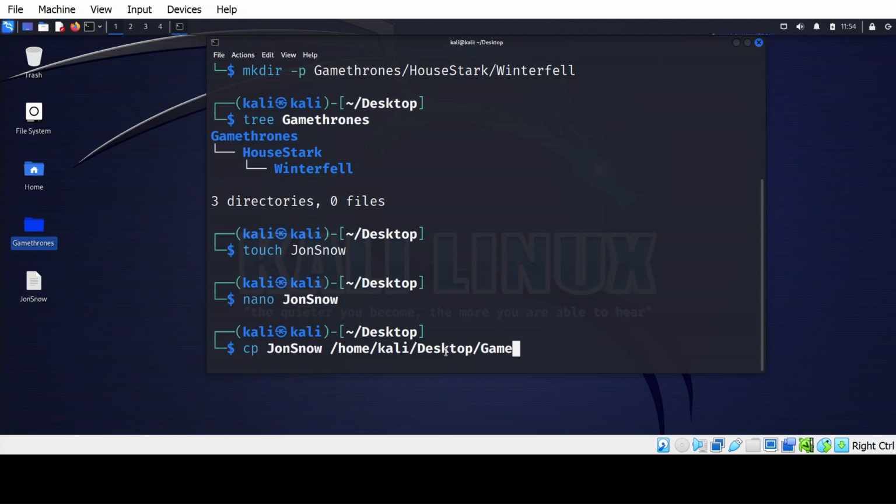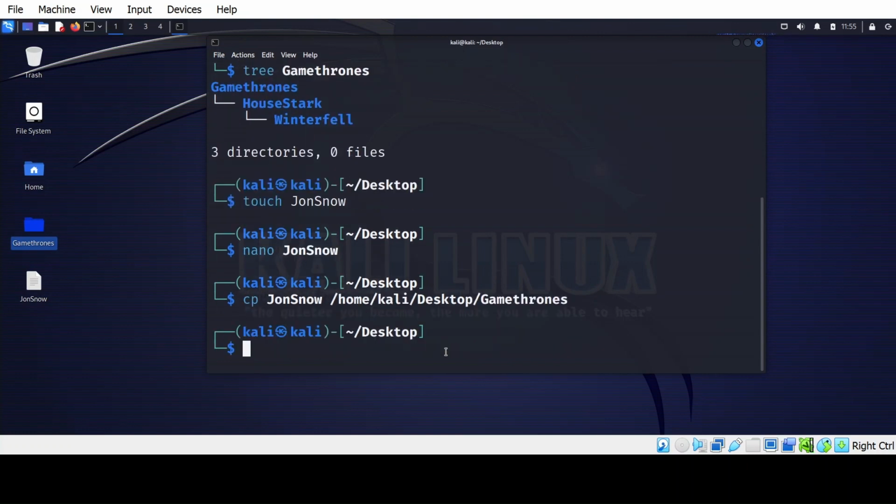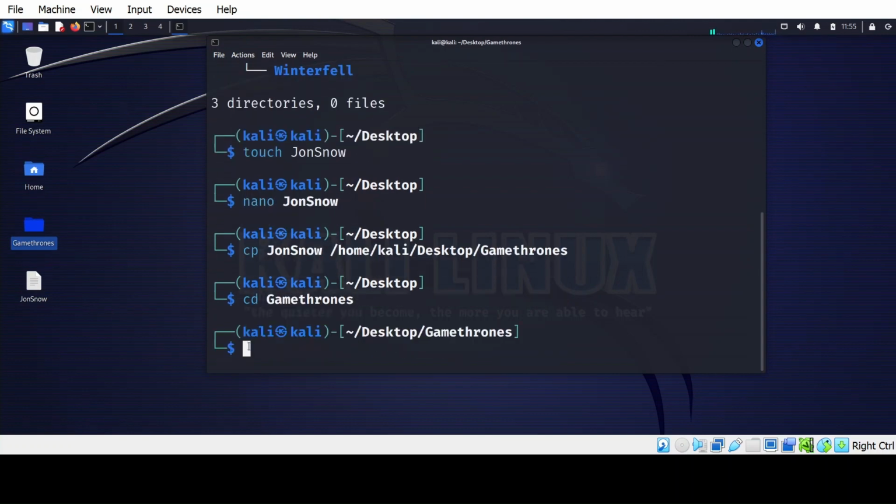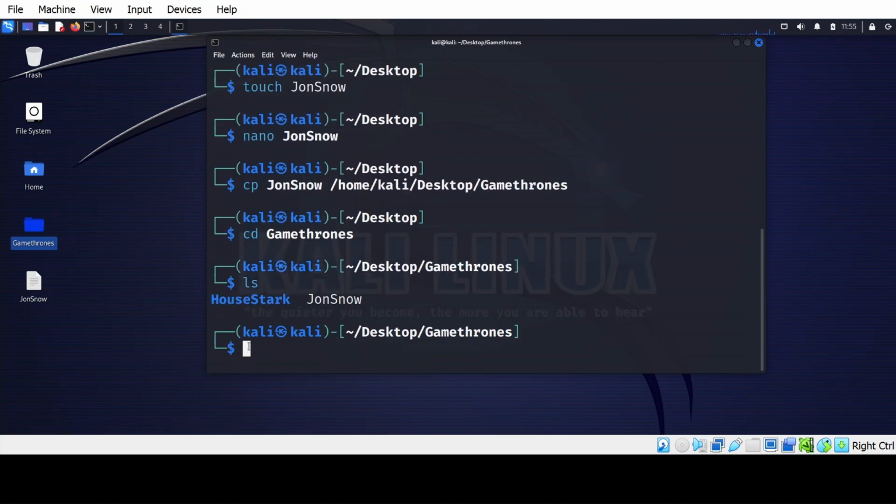Oh, it's not actually Game of Thrones, it's Game Thrones. I misspelled. Okay, no issues. Let me try to copy that file into the Game Thrones folder. Now let me open this Game of Thrones folder. One way I can simply use a graphical user interface to open that, but I will prefer using the terminal. So let me enter cd, okay, ls. You see, we have this file here now.